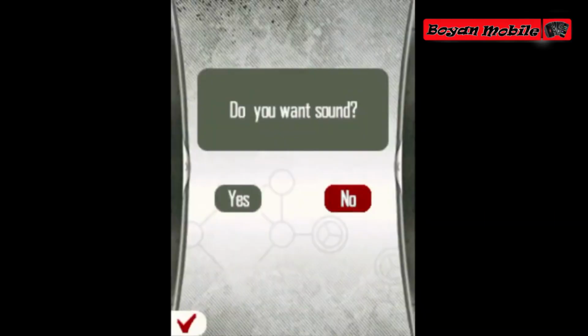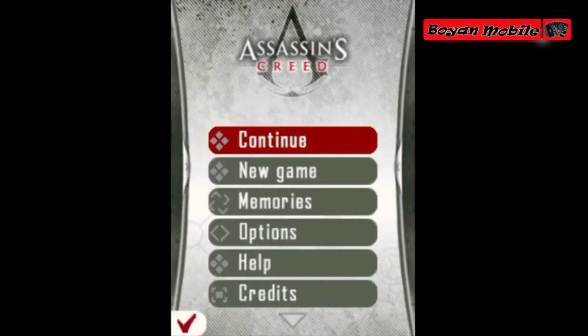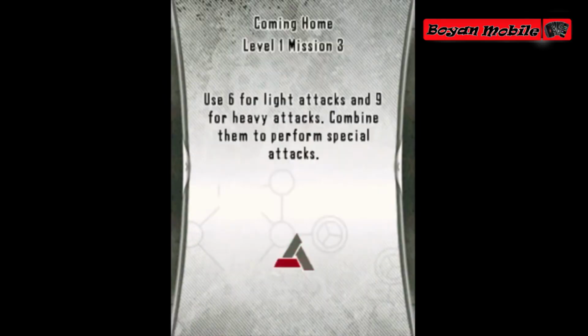Assassin's Creed, Symbian 9.1 to 9.3. I'll try to touch directly on the game Assassin's Creed for the S60 3rd edition version. In other words, Symbian from 9.1 to 9.3. What's so exciting about the application?